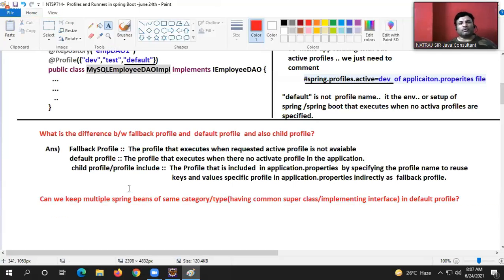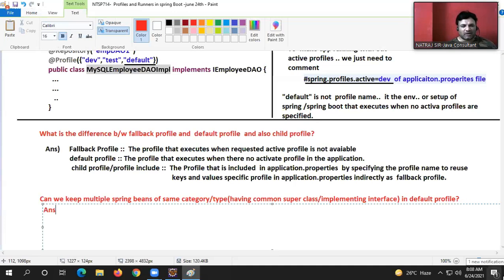Okay, can you keep two DAOs in default profile? Can I keep two data sources in default profile? Please think and tell me. When I touch a topic, it should be in depth, boss. No. Why? Ambiguity problem may rise or not. No means no. Speak out, my dear. Answer no. Not possible.